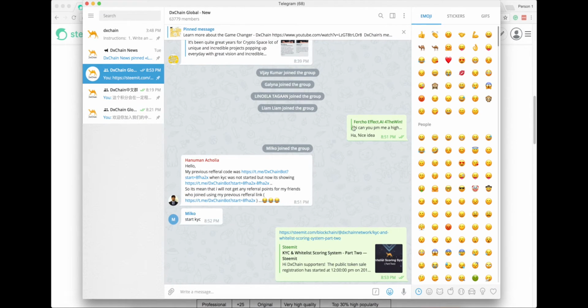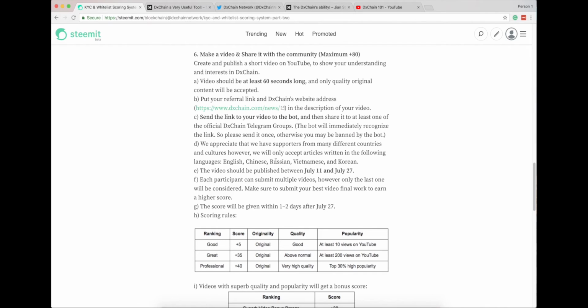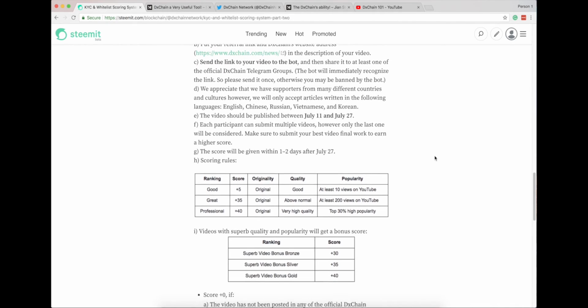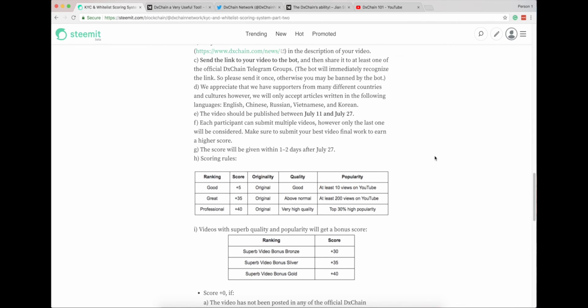Remember, there is a time limit for this task. You need to submit your article or video before July 27th. We will review all the articles and videos in a timely way. The points will be given in 1 to 2 days after July 27th.